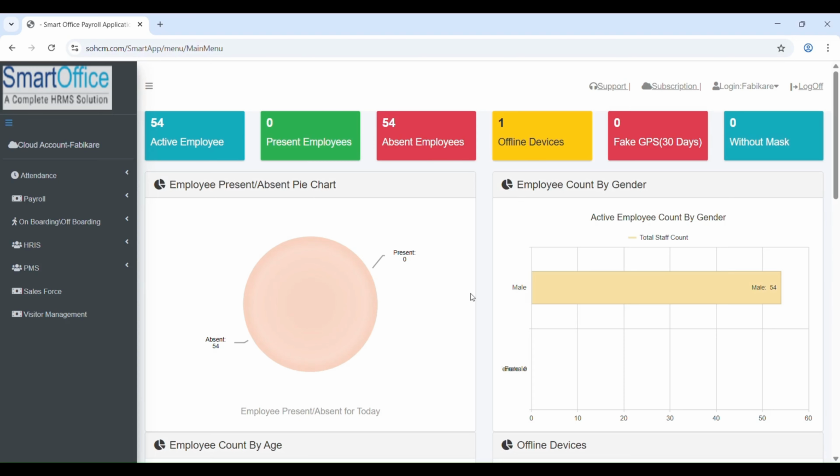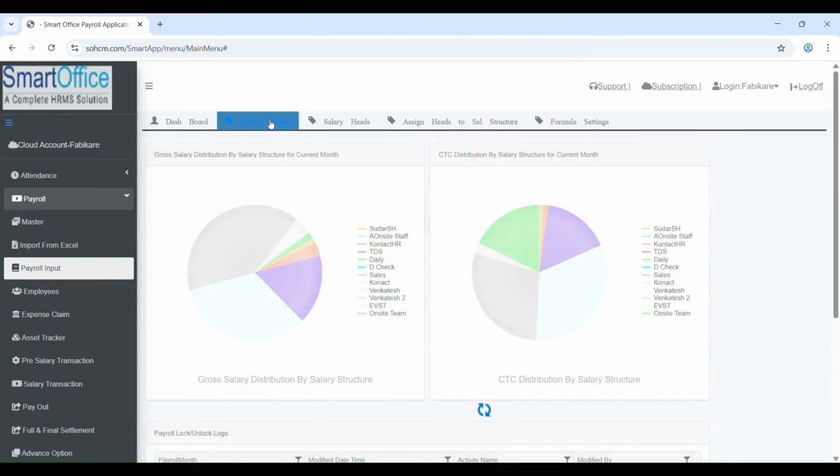Each month, salaries need to be processed and payslips need to be published to the employees. Today we will go through the step-by-step process of creating a new payroll month and running payroll. To create a new payroll month, go to payroll, payroll input and then payroll month.